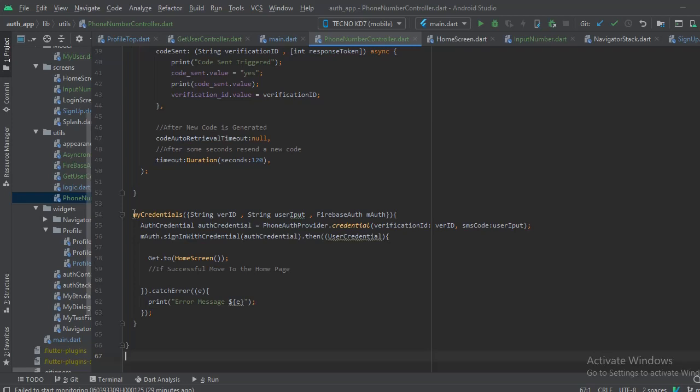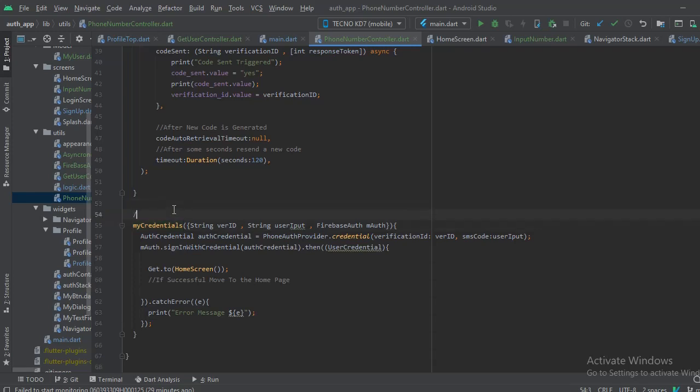The next function here is my credential function. You would be asking, what is the my credential function I created here? What it does is return the auth credential, and with this auth credential, you can sign in the user after the user's phone number has been verified. This is what I did in the previous video. I'm explaining it again because some of you did not understand, and I want to make sure you understand it. If you haven't watched the previous videos, go back and watch them.